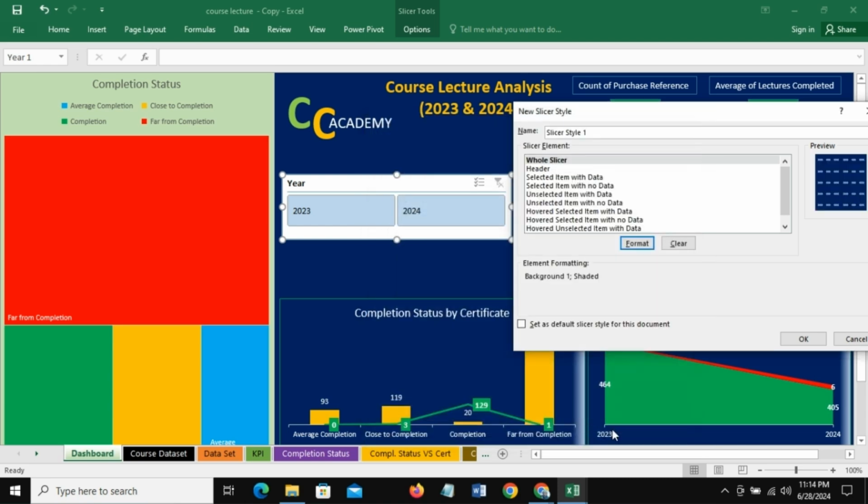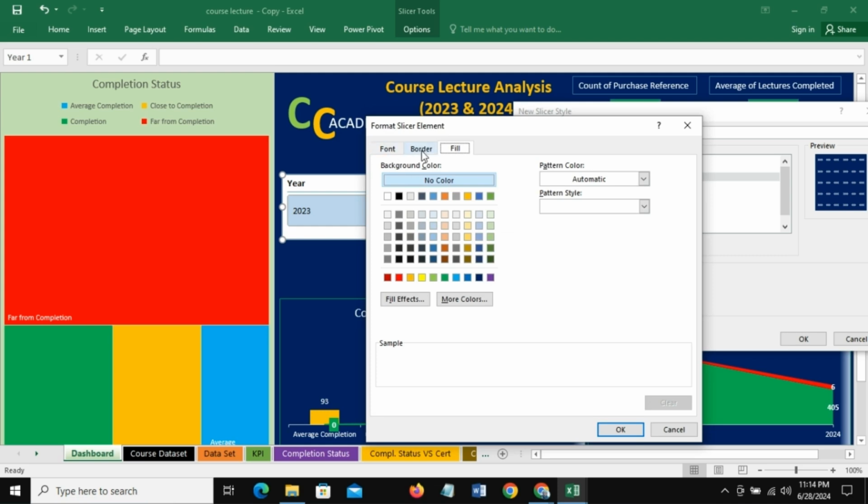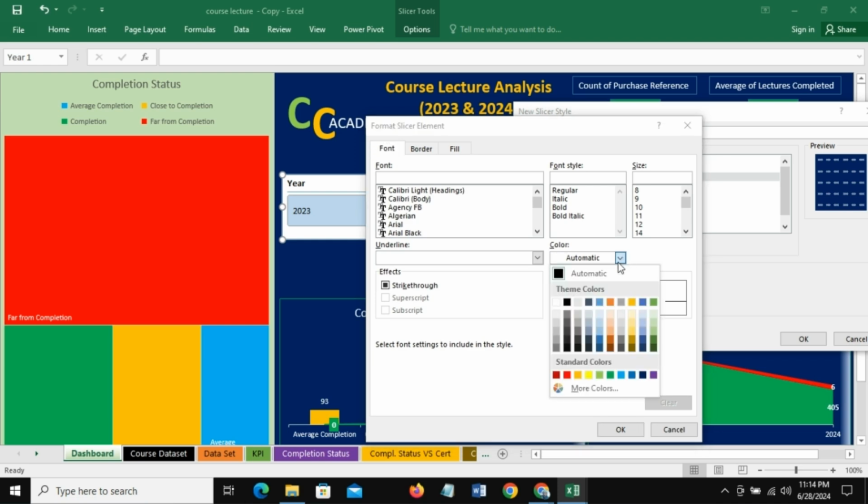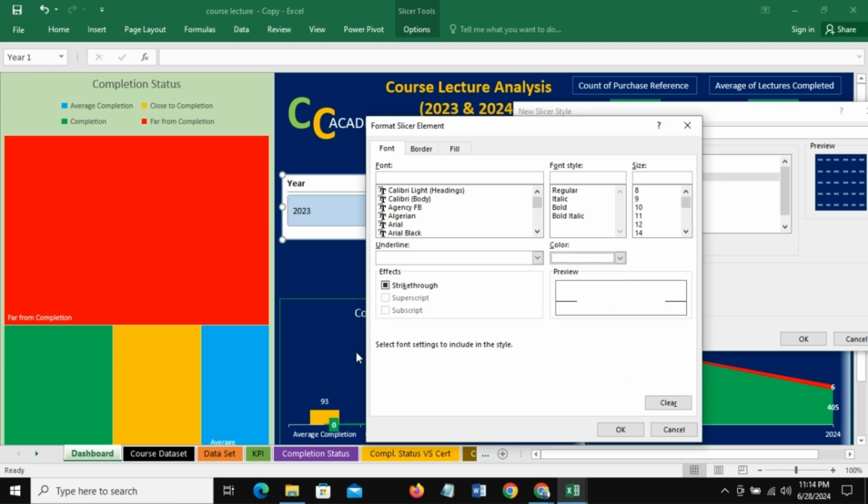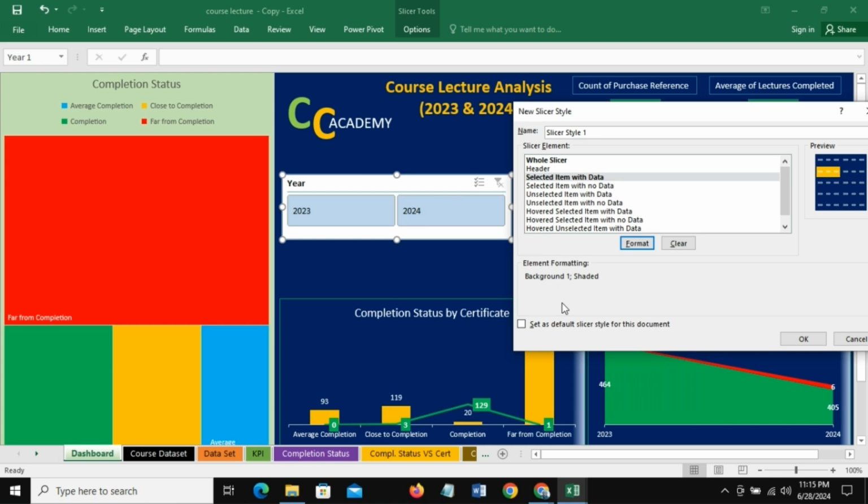Then go back to, for us to edit these boxes where you have 2023 and 2024, you select, click on this selected item with data, then click on formats again. This time around I want the fill to be orange color, and we can change the font to white if that works, or if it doesn't, we can come back and change it later.